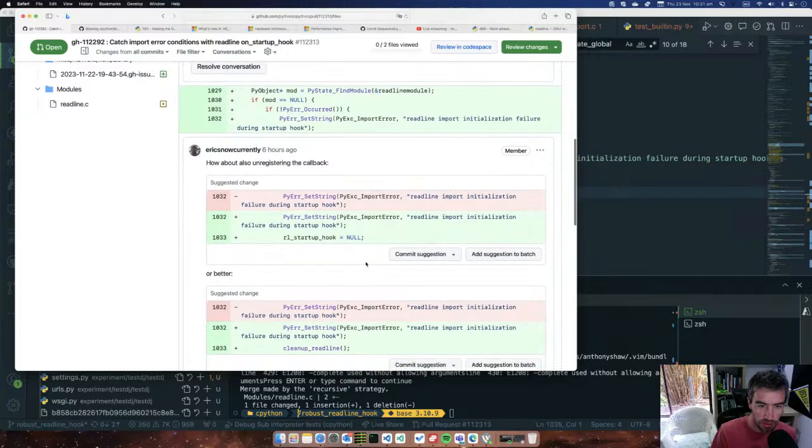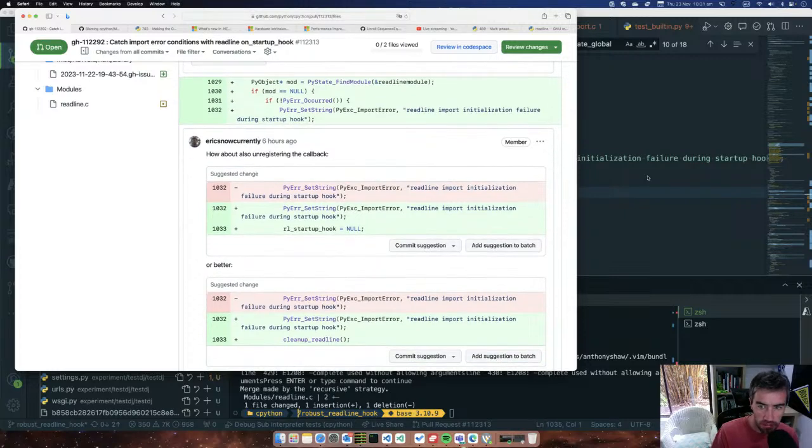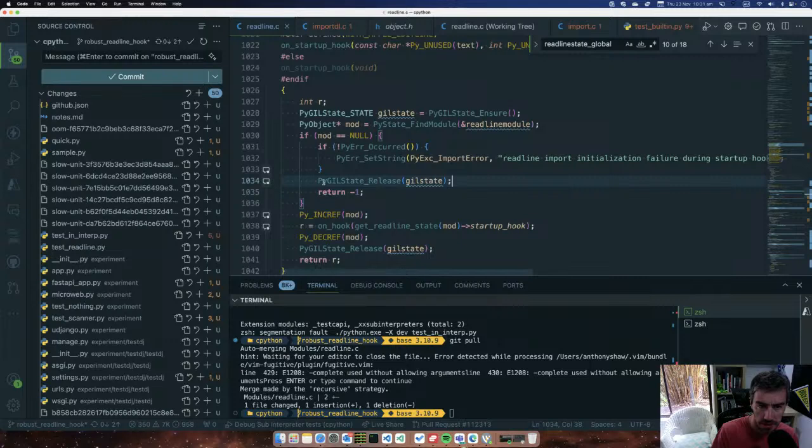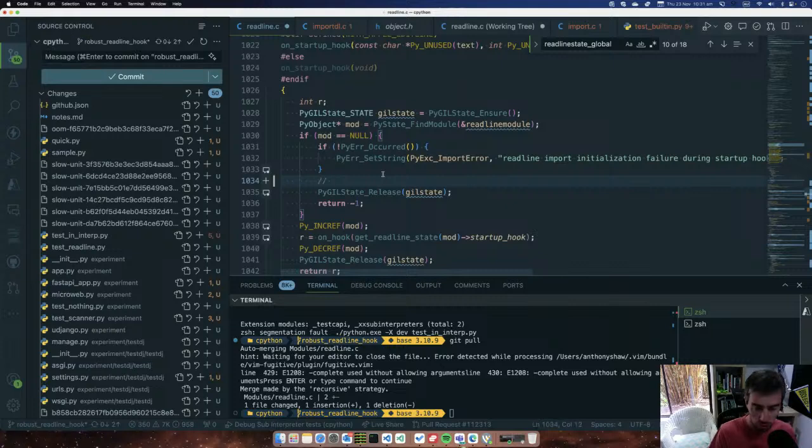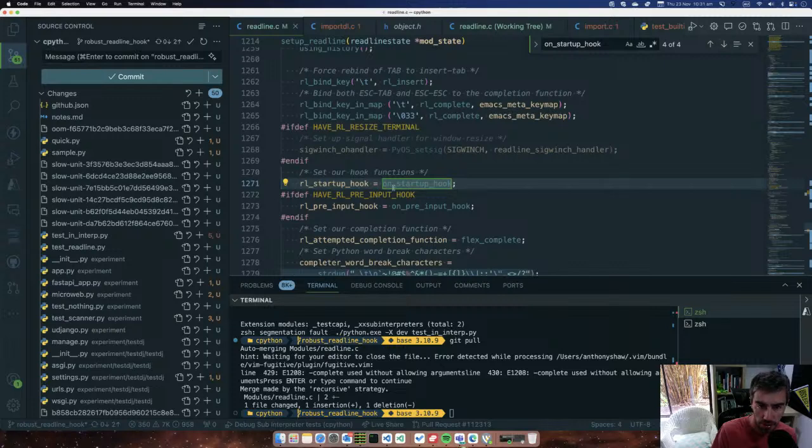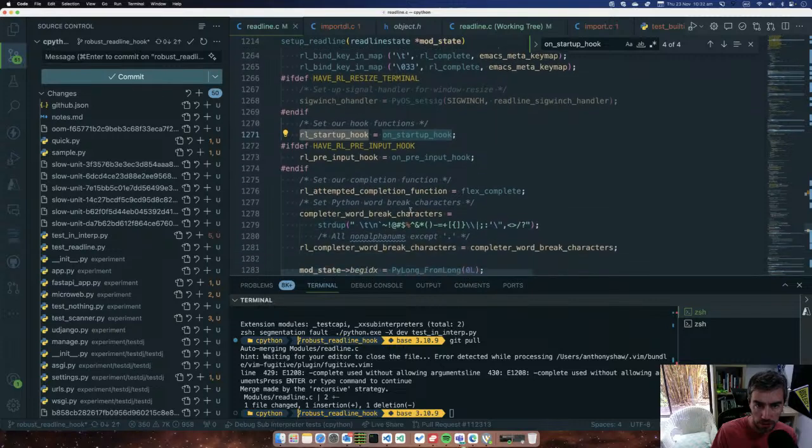I think I'll tackle these one at a time. So what Eric's saying is that instead of just setting an error message here, I should probably also remove the hook, because the hook's still set, right? This startup hook was set in the initialize function to RL startup hook, but it failed. Therefore, we should set that to be null, because it'll keep running and it's not going to work the second time around, would it?